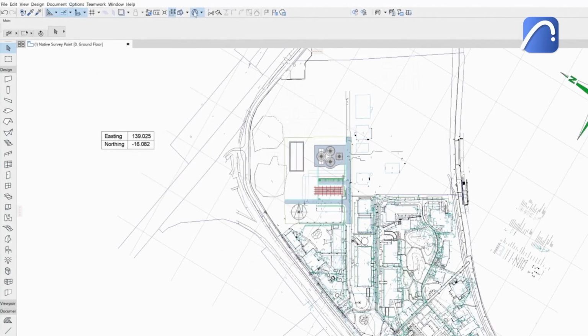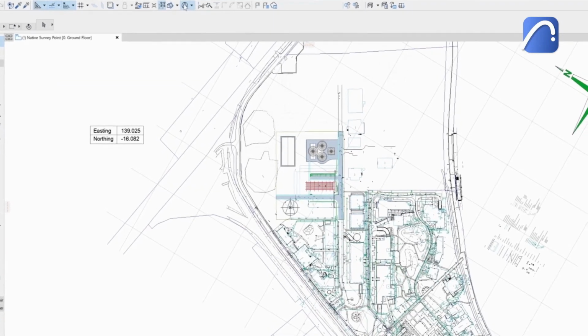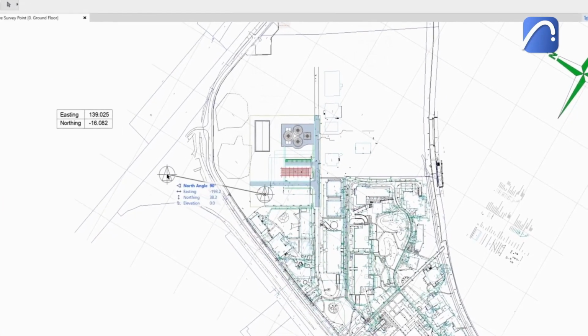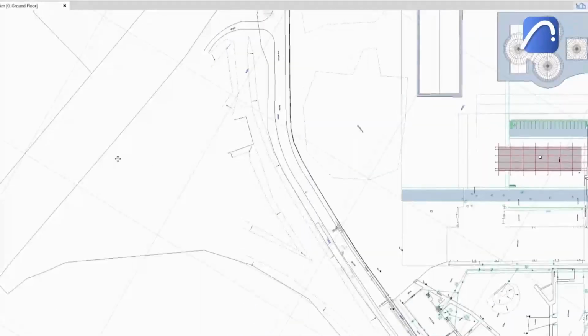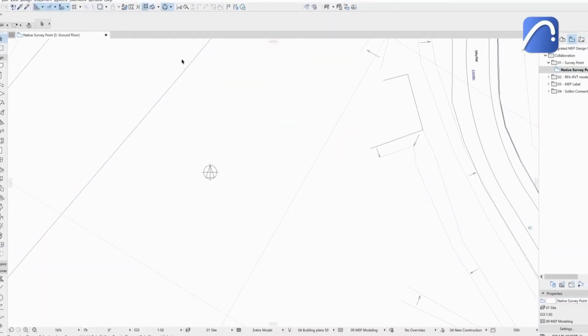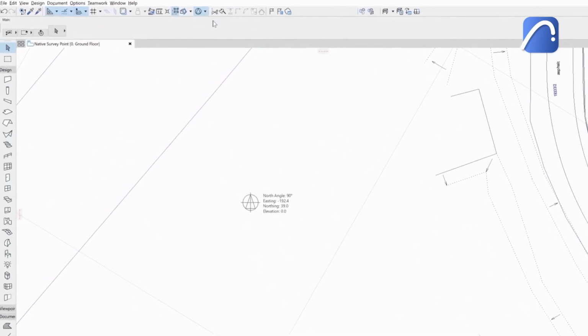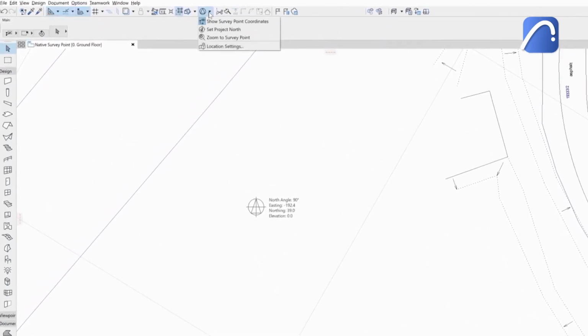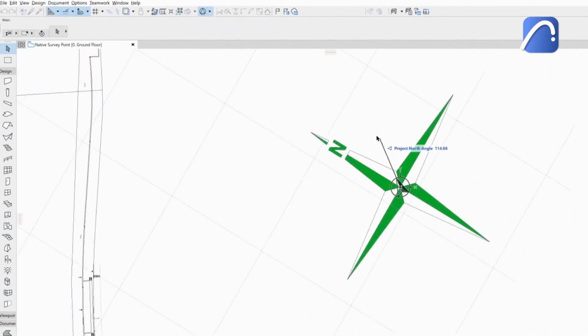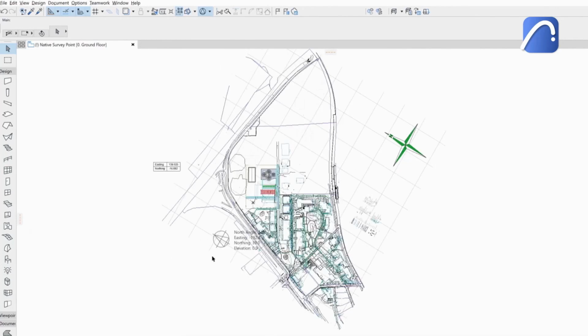The survey point can only be seen on the display. It won't appear in printed format, and you can move it easily. As we zoom, the size of the symbol stays the same. Turn on the coordinates to show them in relation to the project origin. Set the true project north direction in a graphical way. As the north angle changes, the survey point changes its position because its coordinates are fixed.